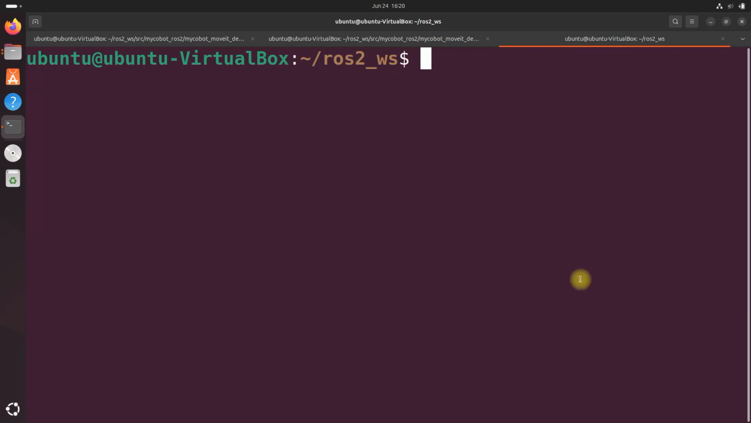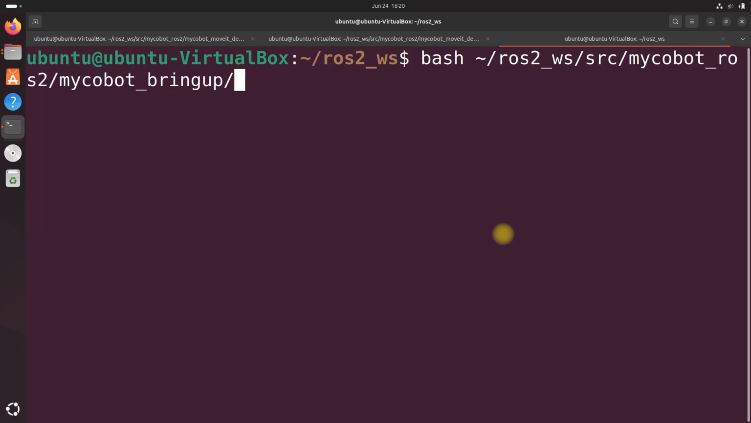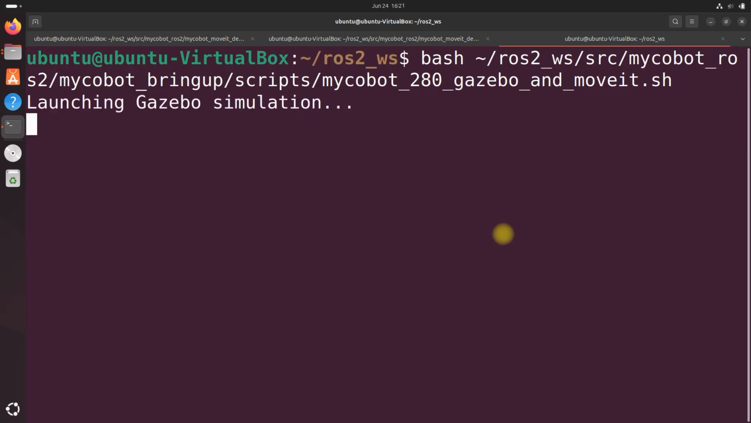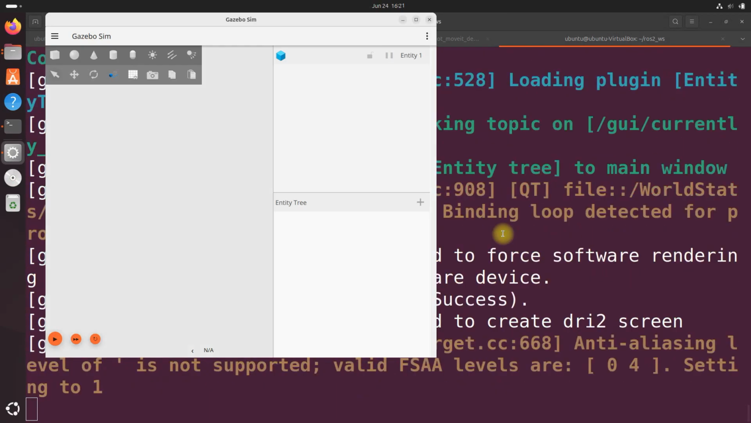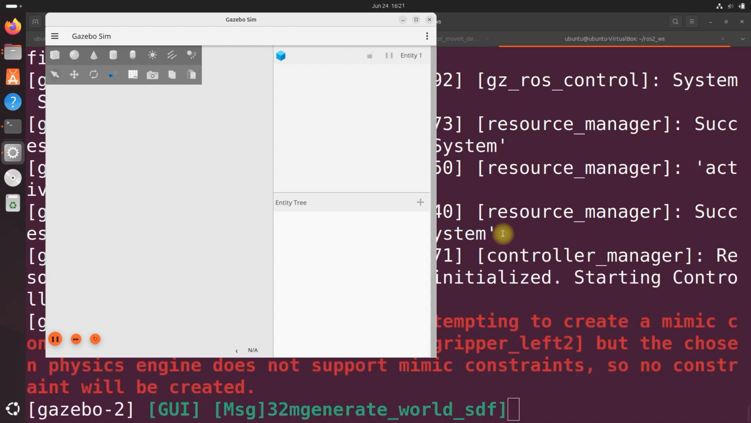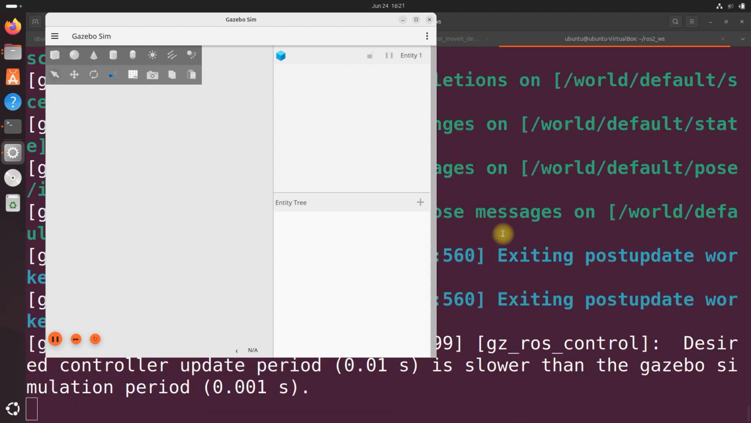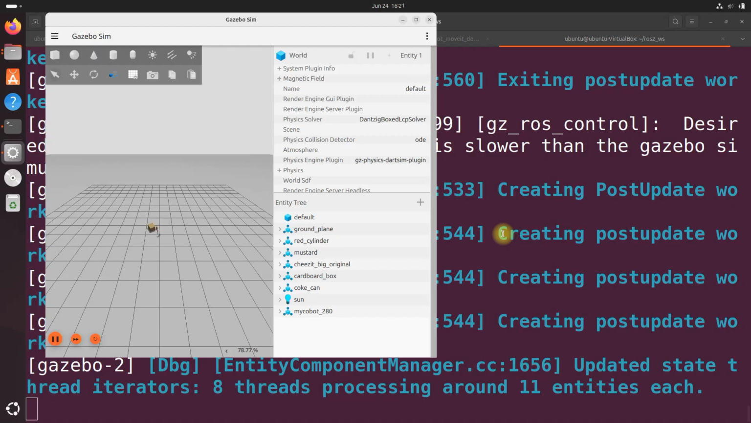Now that we've set up our target pose and added a collision object to the planning scene, it's time to run our program and see the results. So let's launch the robot. Let's go bash, tilde, ros2_source, mycobot_ros2, mycobot_bringup, scripts, mycobot_280_moveit.sh. Let's run this puppy. Take your time, let it come up.